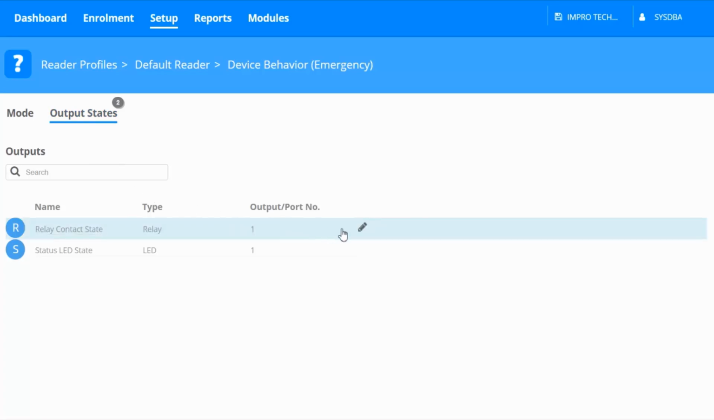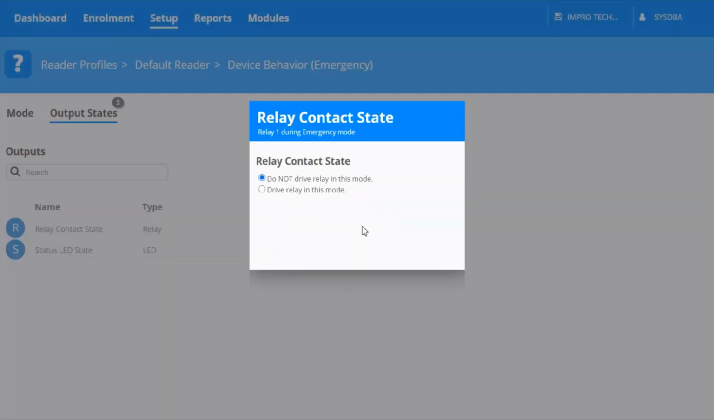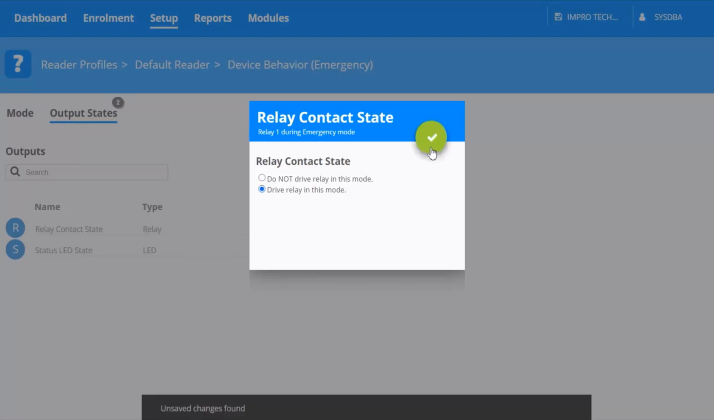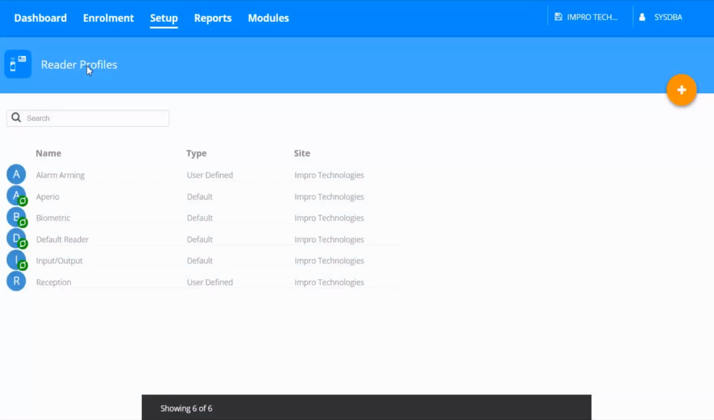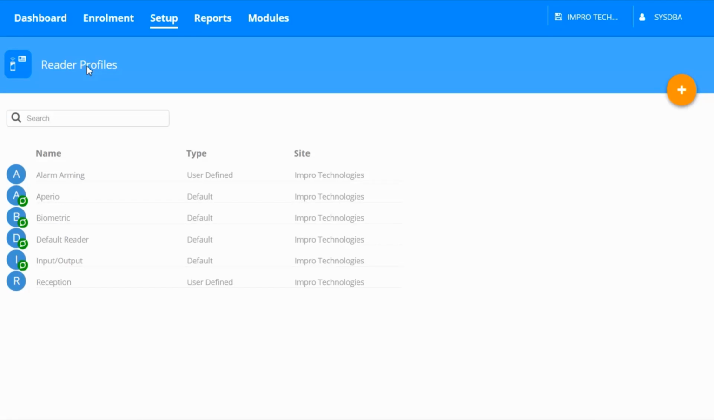So we are going to edit the relay contact state to be driven during emergency mode and click on the Save button. Now we will navigate back to the reader profile screen and you will repeat this process on any other required reader profiles.